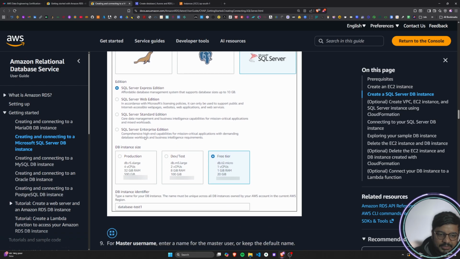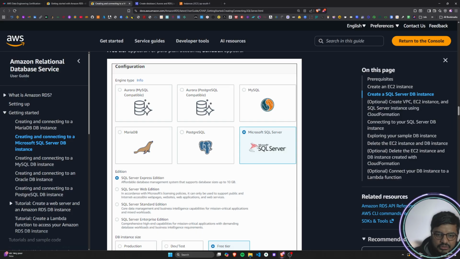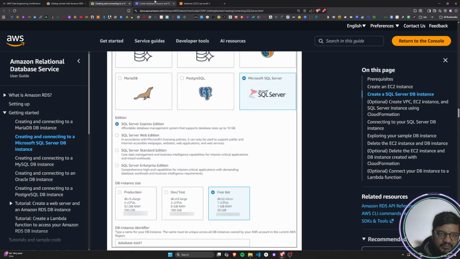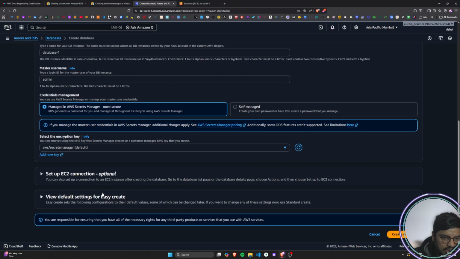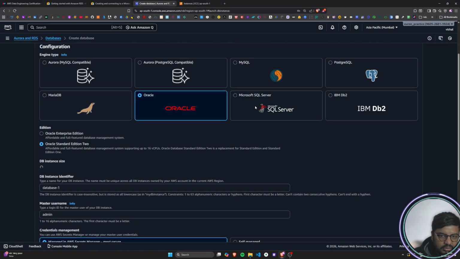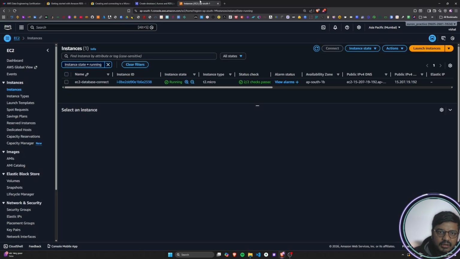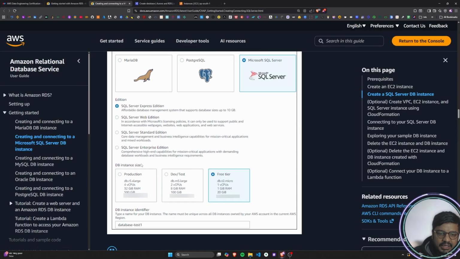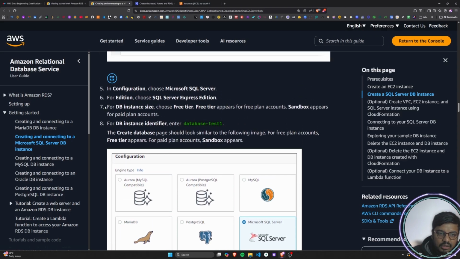So something like this. Okay, so here you will be having your configuration, so you can select MySQL. Edition wise, ideally I should get the section also, maybe they may have removed. Okay, so no worries, and again you will be getting some kind of free tier, something like this, right? So for the instance size, choose free tier.